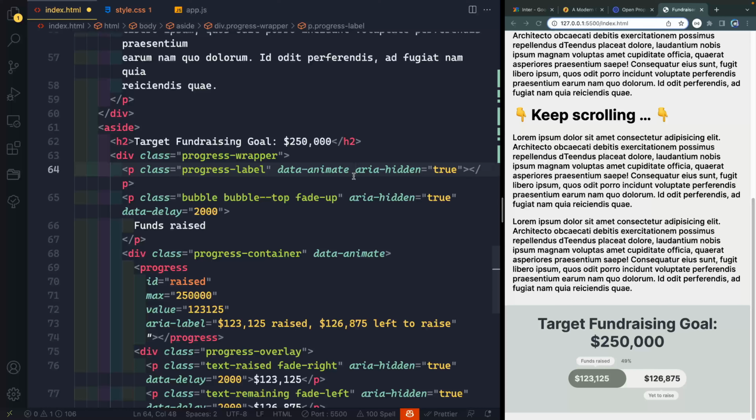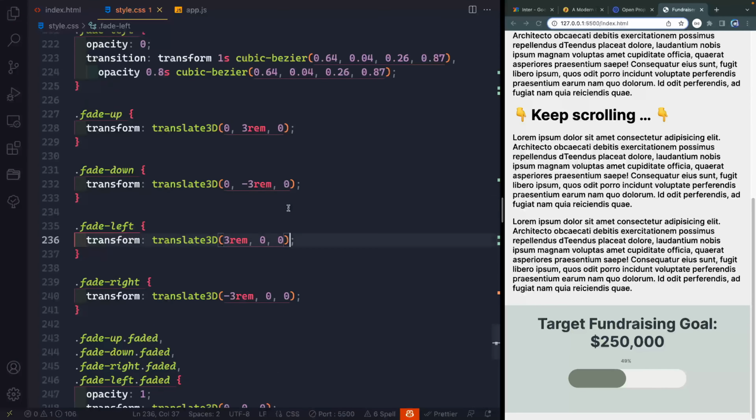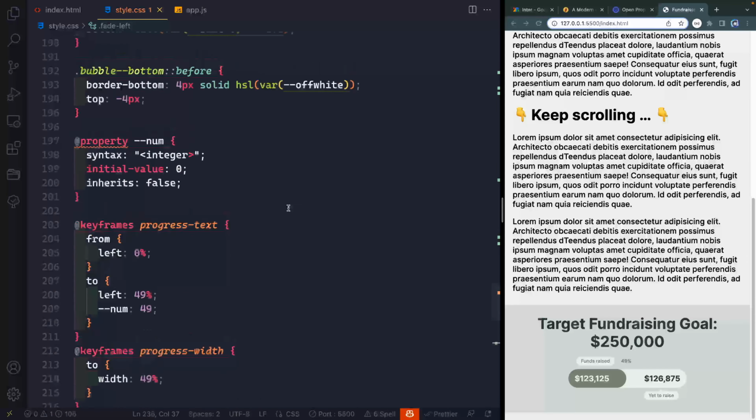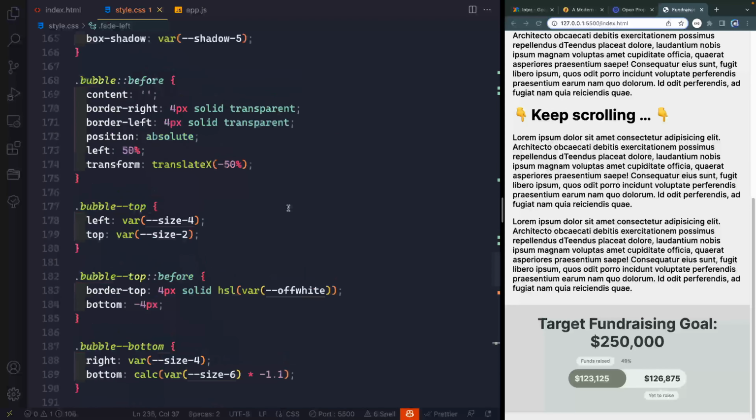Now just for maximum flexibility here, I can also add a data-delay. We'll set this to something small like 100 and basically delay this animation as well if I want to. Let's save that and then come over to our styles. And I want to also update the way we've done this.